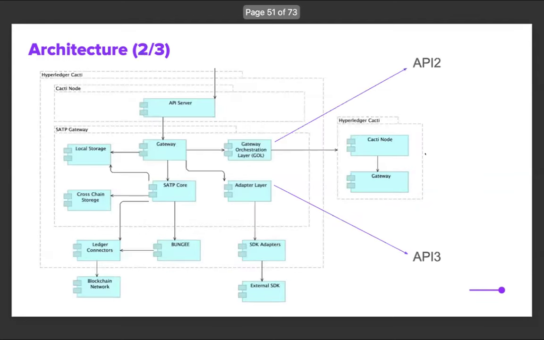Okay, so this implements API 1, and then the request comes from the client, hits the API server, and then goes to the different software modules that we have implemented for SATP, the TypeScript implementation. This is more from a technical point of view. We have different components: the gateway, which is the core protocol implementation. Then we have a gateway orchestration layer, a piece of code that enables your gateway to connect and discover other gateways. We have the adapter layer that connects to external services. The gateway implements routing logic and the SATP core implements the core of the protocol. So it receives a message, validates the message, returns the response. Essentially, that's it.